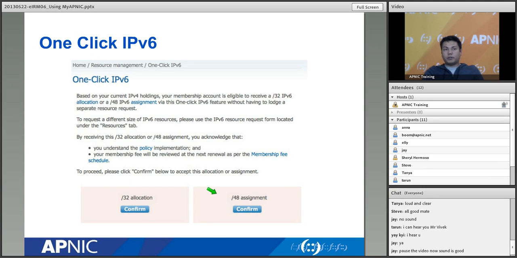And if you happen to be a member with only IPv4 assignment, you will only see this one. Now, if you're a member with both allocations and assignments in v4, you will see both options. So then it's up to you to decide which block you want. Once you click on it, this delegation will be made into your account and you'll be able to see this IPv6 in MyAPNIC straight away.